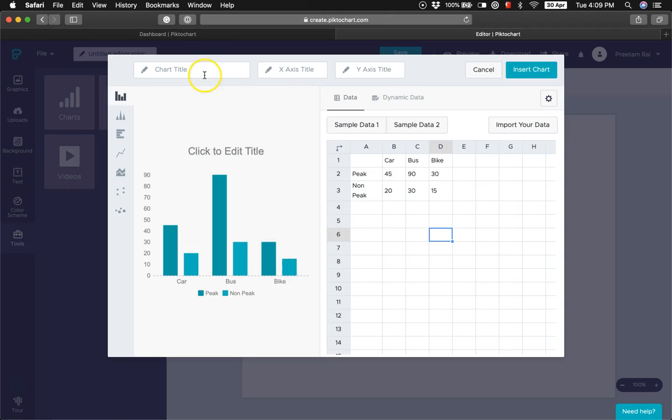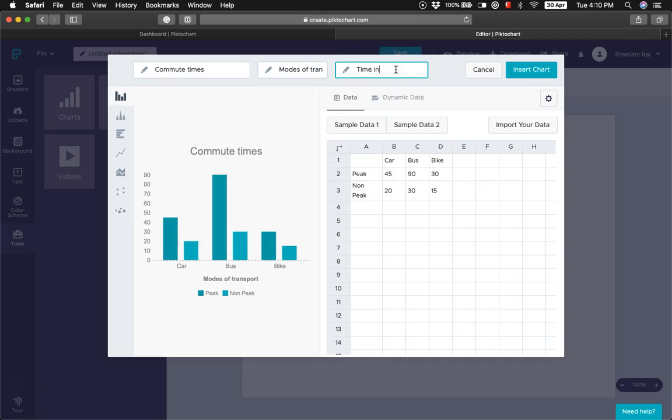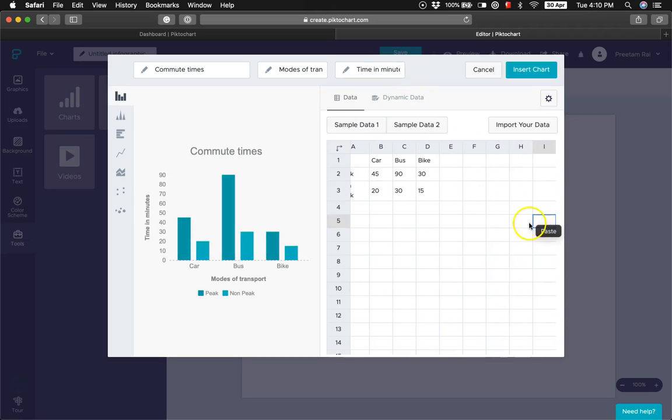Now, if I want, I can put in a title. So I'll just say commute times, and then for my x-axis, I will say it's modes of transport. And for my y-axis, I'll say time in minutes. Okay, so it's generated the graph for me.